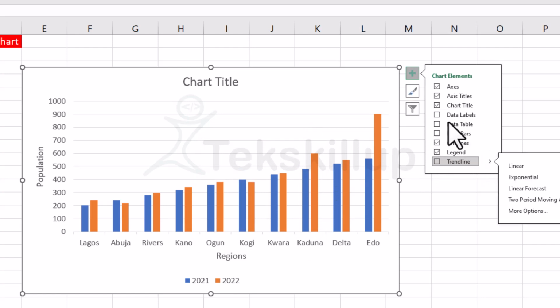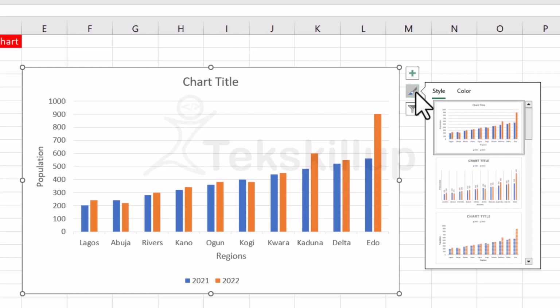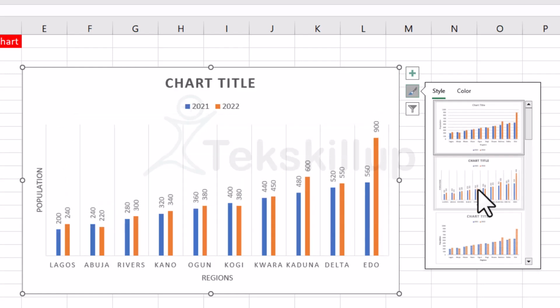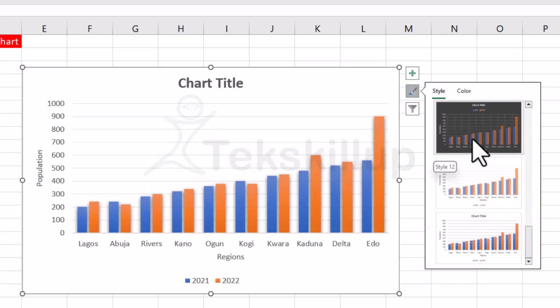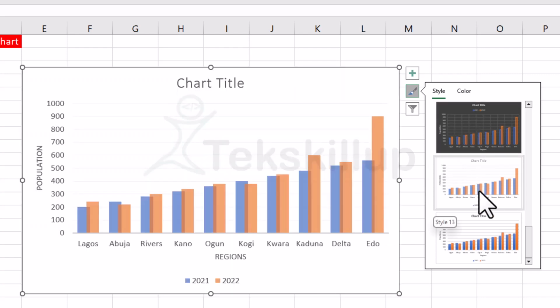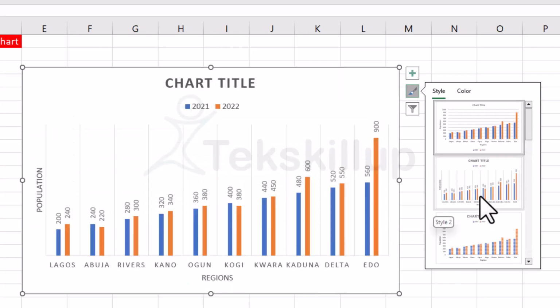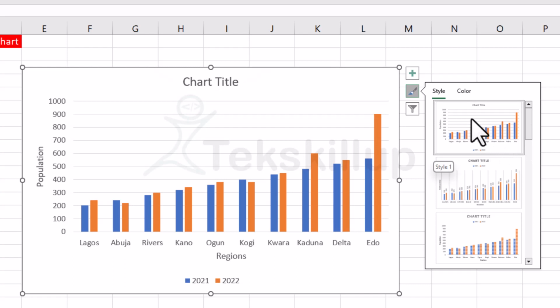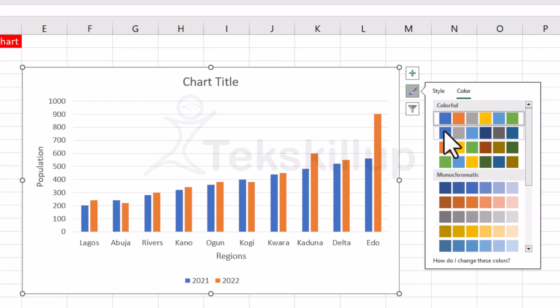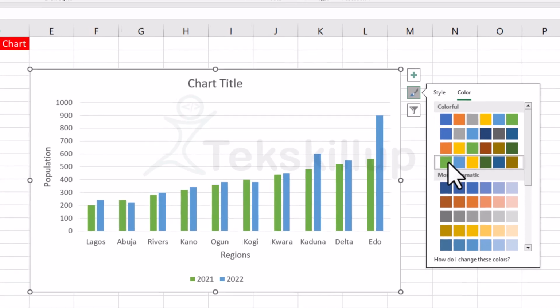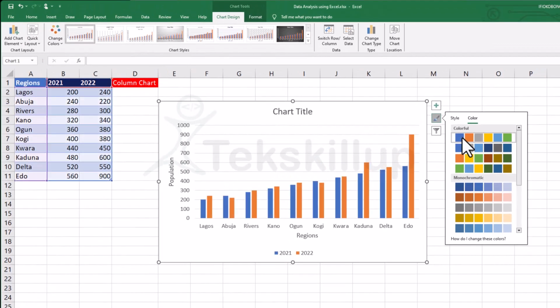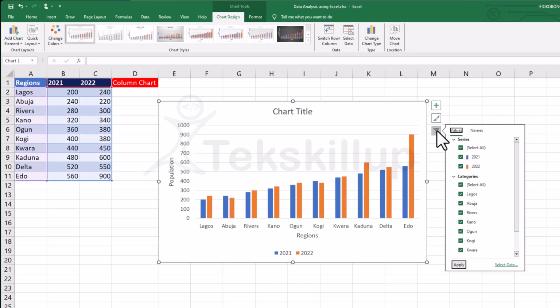Then once you come to these styles, you can work on the styles of your charts. We have the different styles. These are the different backgrounds, depending on what your employer wants or what you want in particular. Right, we have the different colors here. You can choose to go with any of these colors here. All right, so let's select the first one. Then we also have the filter here.